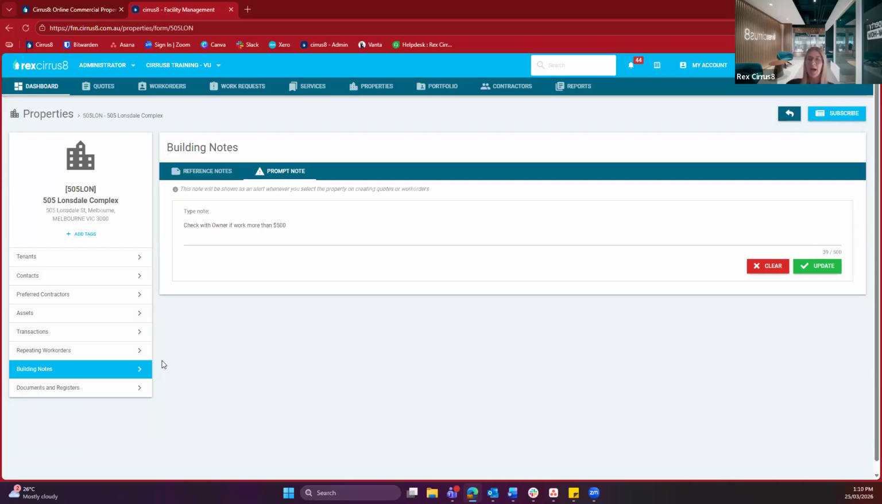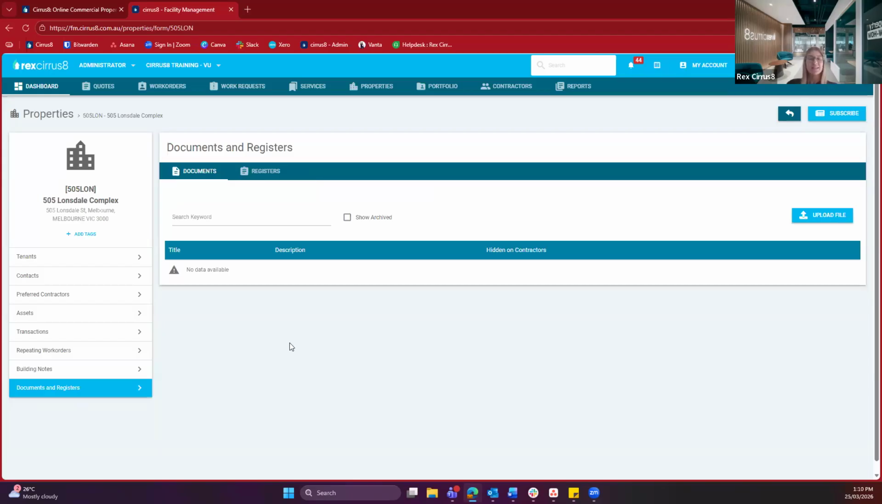Now, our last subcategory for our properties tab is our documents and registries. This is where you can add in any documents relating to this property, such as any building plans or even your strata plan. You can add that in here. And your registries, that is where you can upload any registries that are relating to this property, such as things like an asbestos registry.